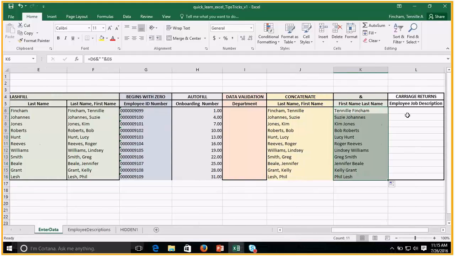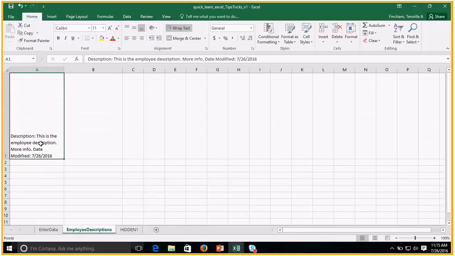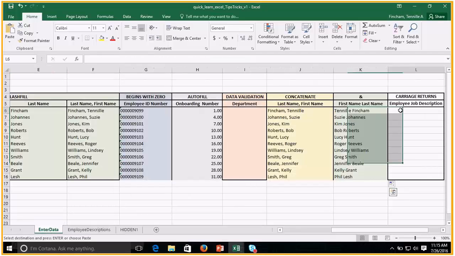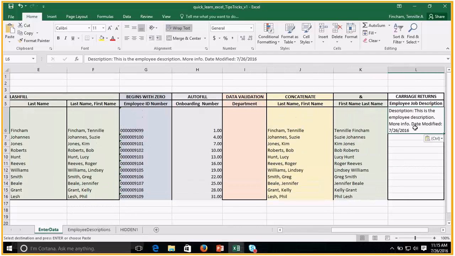The next one is carriage returns. So I'm just going to copy and paste this description that I have on another worksheet here. I'm just going to paste this into the cell. So here, we have the description, and then we have this date modified portion after. And let's say that we want this date modified to be its own return space down so that it's a little bit easier to read.